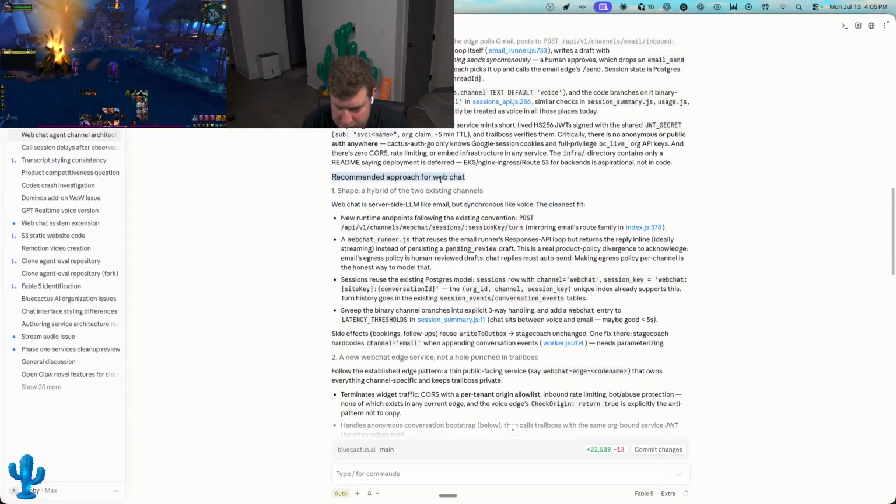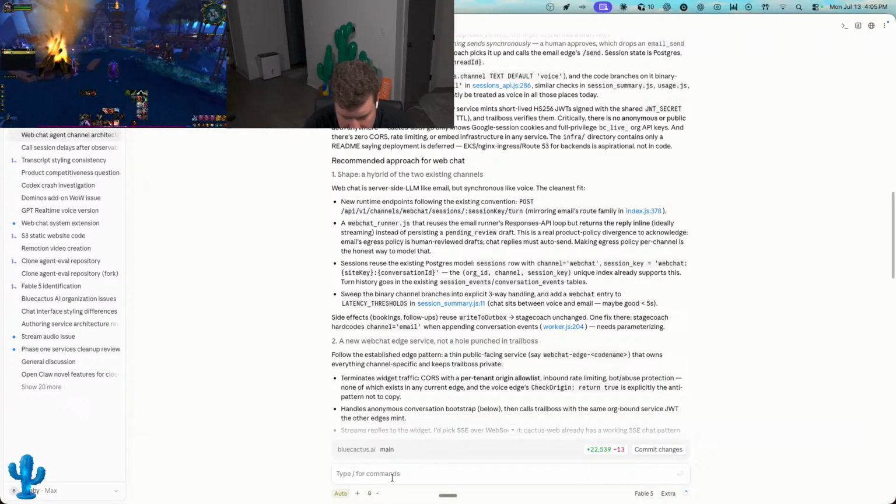Okay, recommended approach for web chat. Web chat is server-side LLM like email, but synchronous like voice. The cleanest fit. Okay, so we're going to mirror kind of our email route.